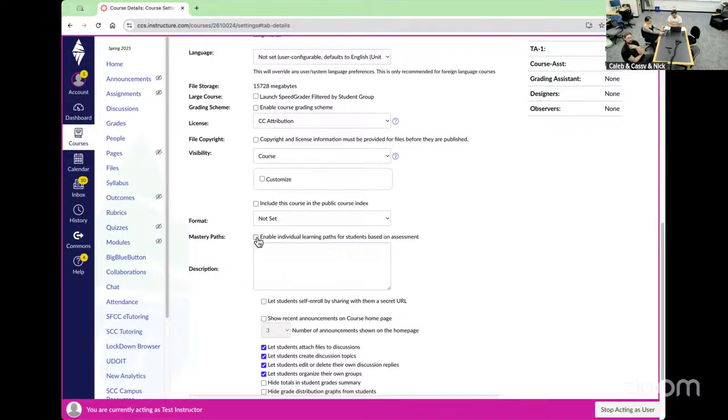Mastery paths are probably the brightest yellow we have. It is a tool. I even wrote down a blurb about this one just because it's complicated. Mastery paths are a very complicated system that you can use for automated differentiated instruction. If that sentence appealed to you in any way, come and talk to us and we can talk to you about how mastery paths work.